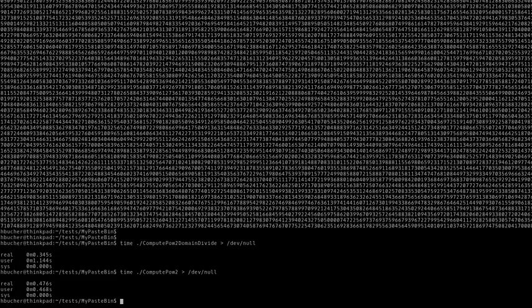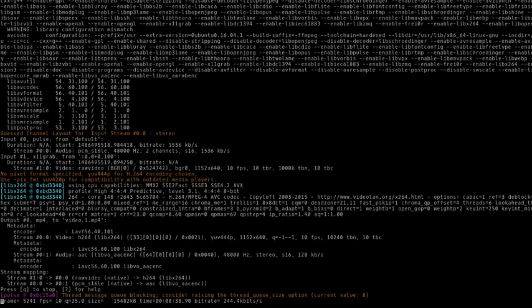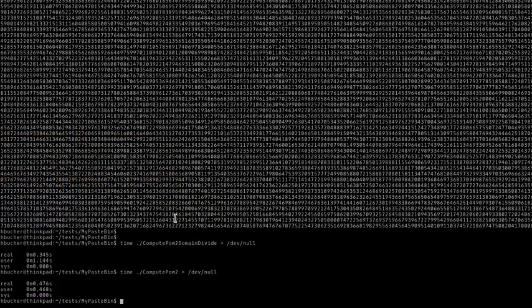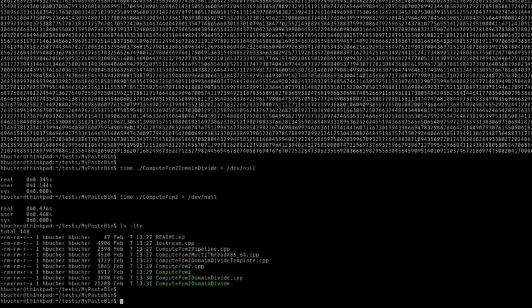Alright, so let's just see. Capturing, it's fine. That's my command line for capturing the video. So what else? Compute domain divide. We saw that it's slightly faster. Let's look at the other ones. We have compute domain divide template. So we use templates now.